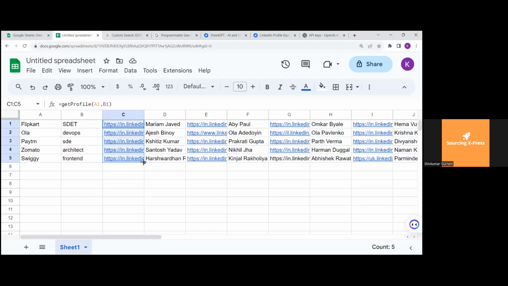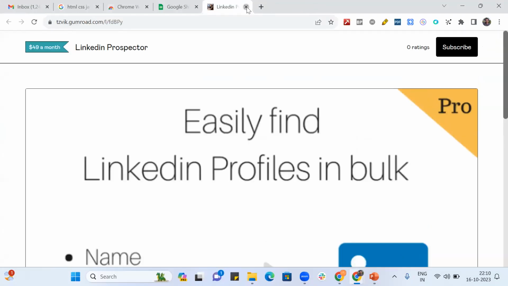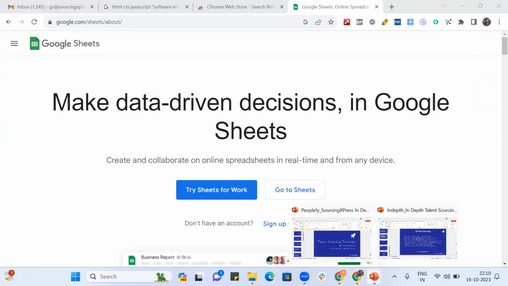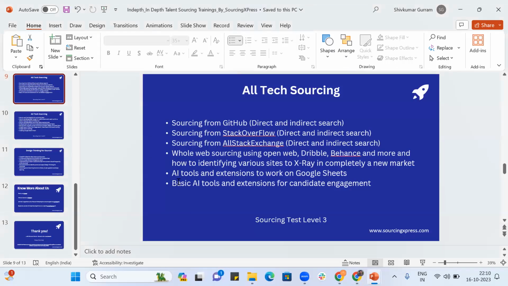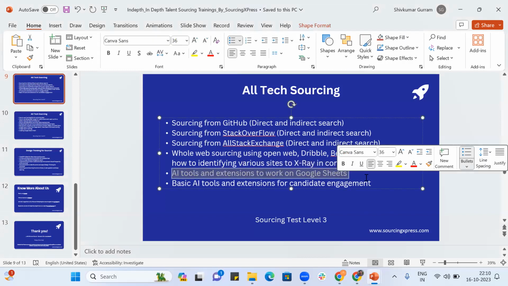Okay, everyone able to see? Yes, sir. All right. So this is about the Sheet GPT. So let me just take over. So let me just stop. Okay. So the AI tool and extension that works on a Google Sheet, that is basically a Sheet GPT. So that's just a very basic one. Okay. Practice on it so that you'll understand a little advanced one.